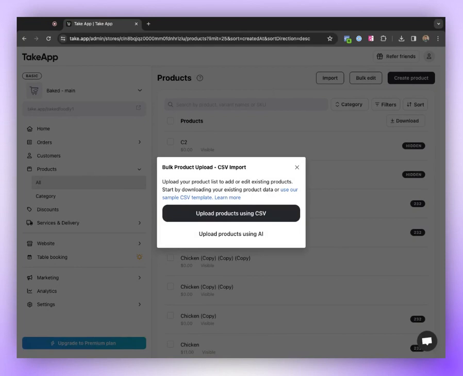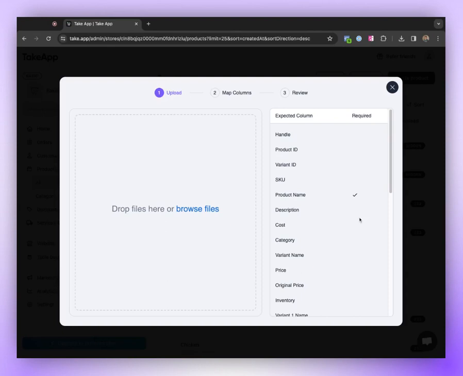Next, click to upload the product using CSV. Upon doing so, a new import modal will appear. Here, you'll need to browse and select your CSV file.